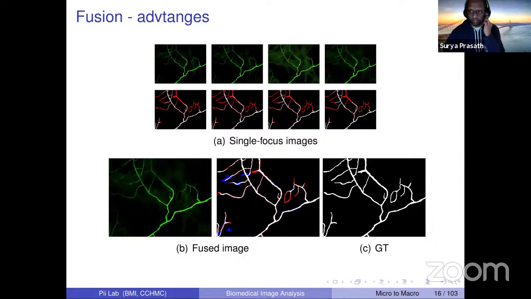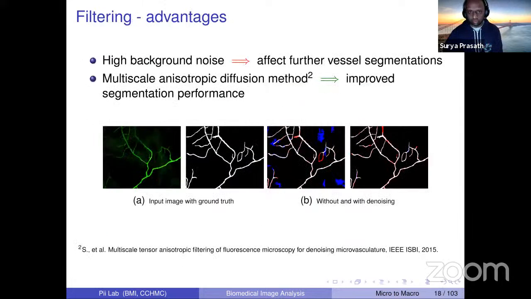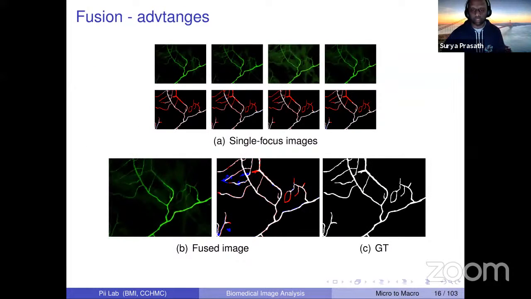This can be appreciated visually much better. Sorry for jumping again. Let me go back. In this case, I'm showing the input single focus images on the top row, and the bottom row shows all the corresponding segmentation results. I've not mentioned yet what the segmentation model is. Let's assume one of your favorite segmentation models is applied. Here, white means the segmentation model segmented correctly. Red means it actually missed from the ground truth.